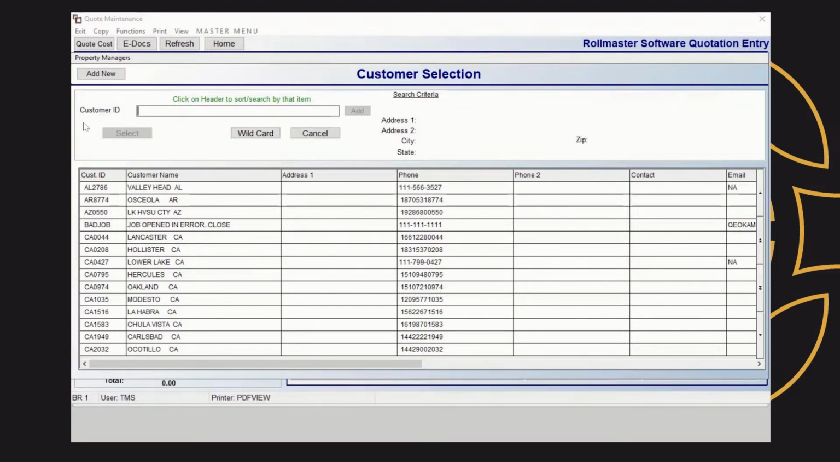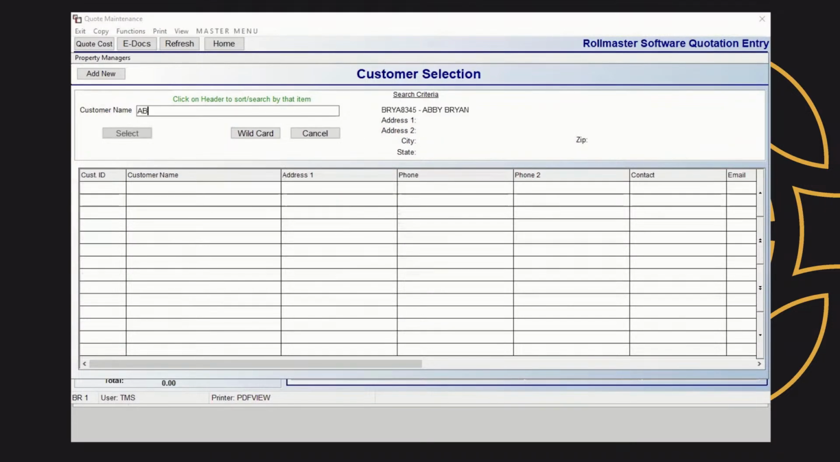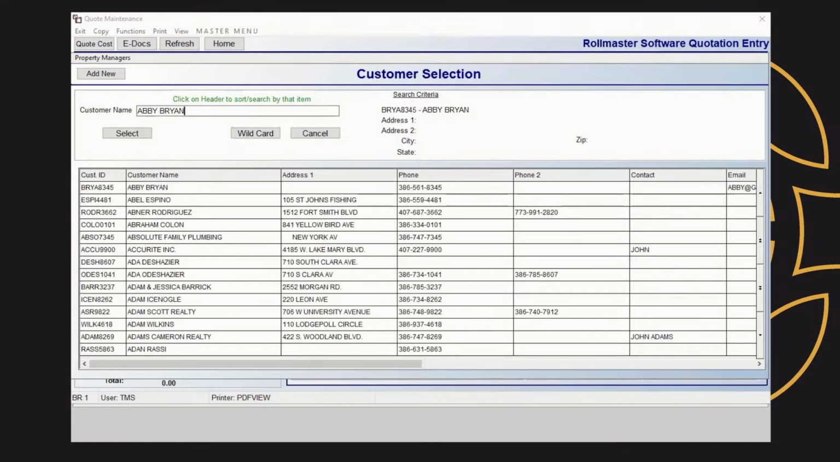By the way, when I click into customer selection, my search default automatically falls on customer ID. If I wanted to change that so that the default is the customer name, there is a control for that in Company Control 4. Anyway, let's go ahead and search by customer name. Perhaps I'm looking for a customer with the name of Abby Bryan. I can see that she pops right up to the top here because the system is searching by the beginning characters of the name. So that was a very easy search.